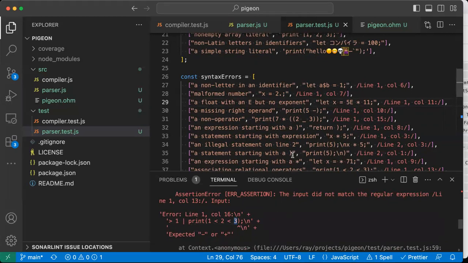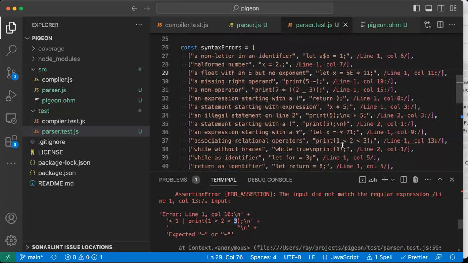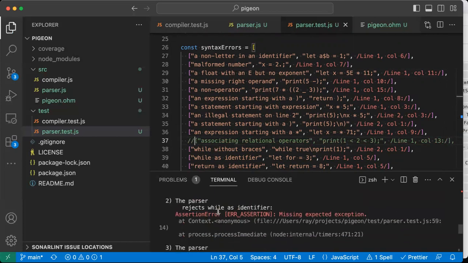Strange that the error happened over at column 16. It's not what I really had in mind. I thought it would happen at column 13, because I thought right here we would reject this. Let's come back to this one. Let's go down to the next one and see what it is.